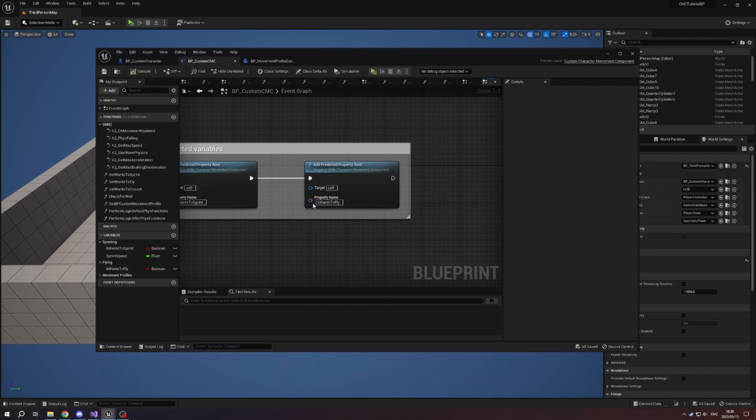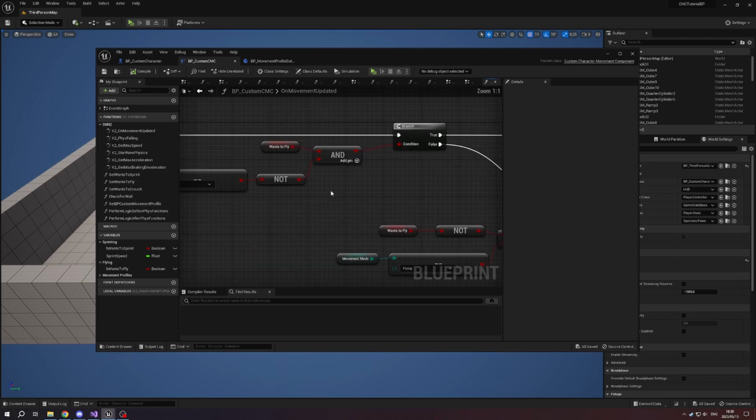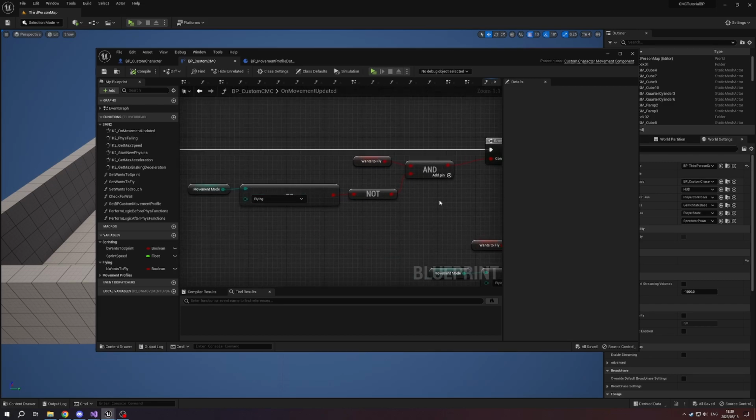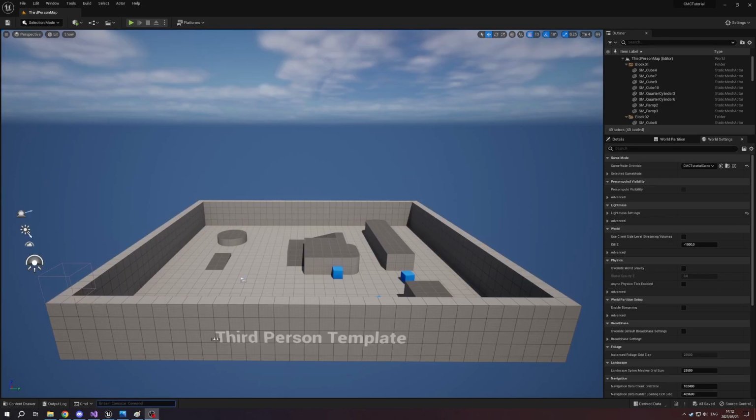Basically, if you are not someone who enjoys diving into C++, or if you're working with a team that wants to use an entirely blueprint-based solution, well, that kind of approach might work better, and we'll run through all of it. So without further ado, here we are in a brand spanking new C++ third-person template project.